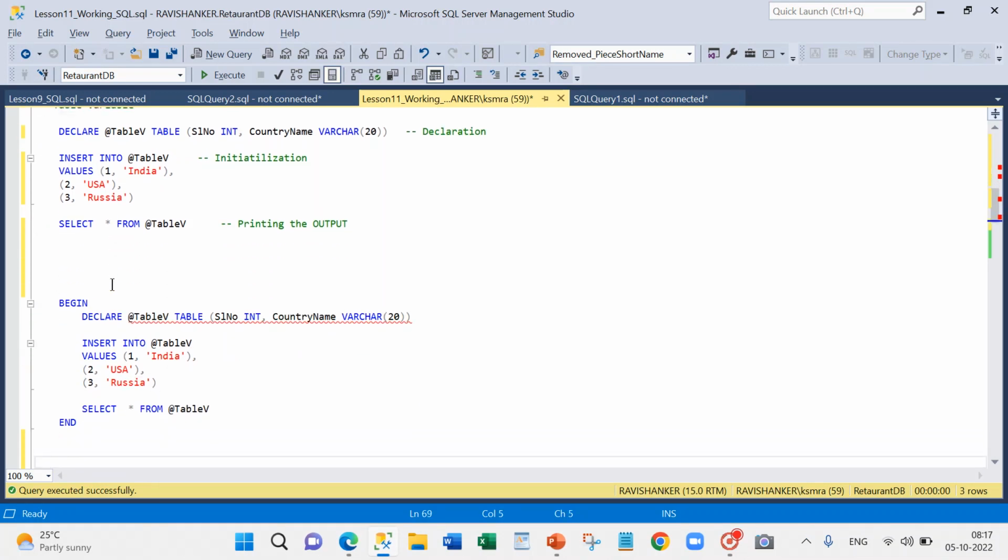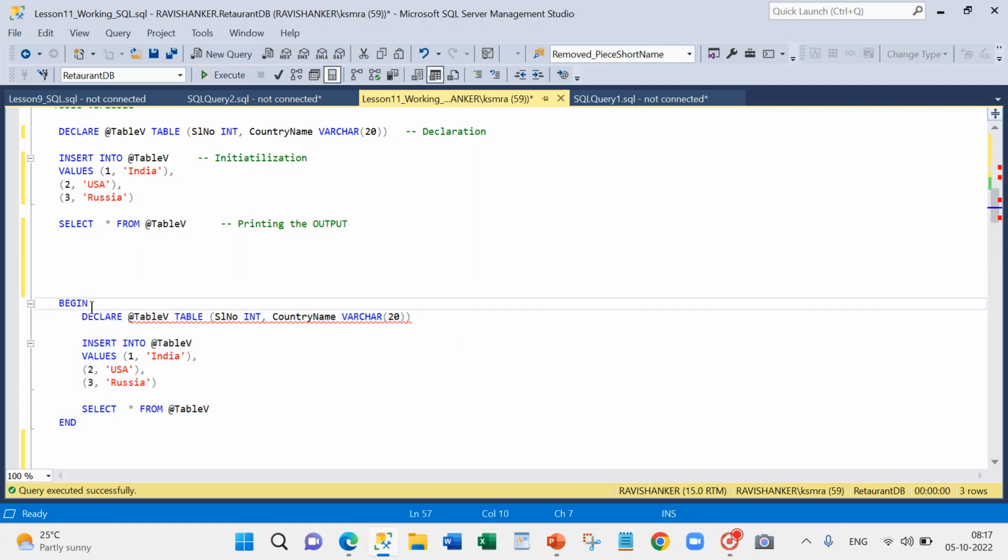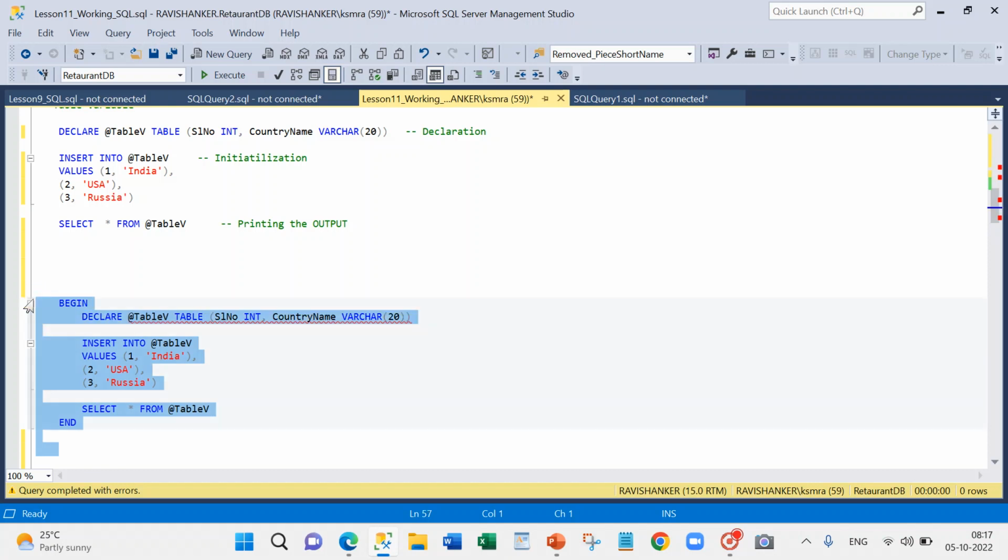You see, I can write like this: begin and end, and inside begin and end I can write the statements. If you execute, it will be one chunk of statements. Let me execute till here. You see SQL is showing an error because when you start with begin, you have to end with end. This is like open and close parentheses: without both you cannot execute. This is something similar to that.